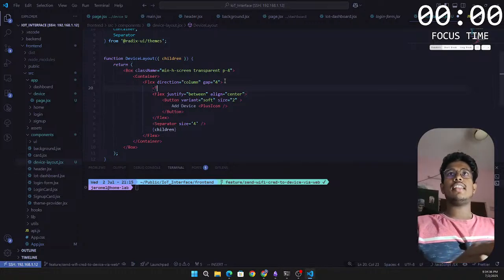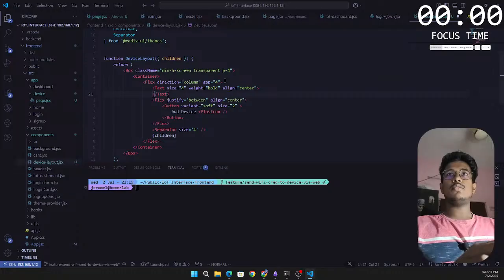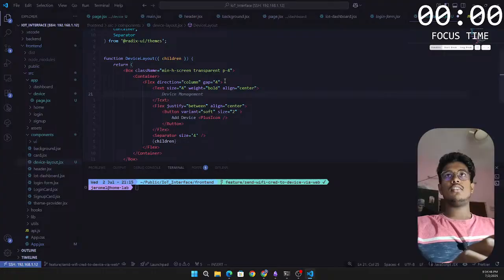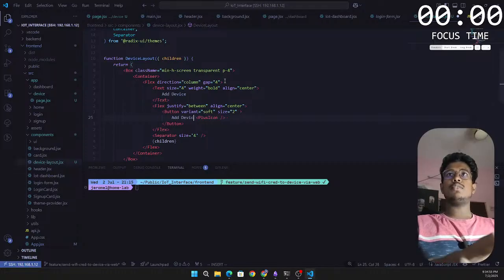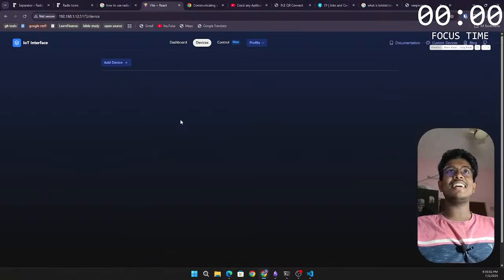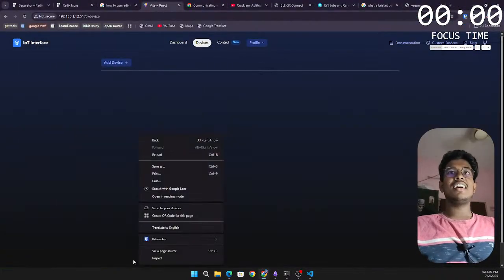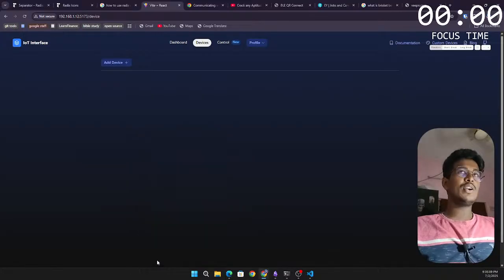So I like to do it this way, you know. No, not device management. Add device. Here we will keep just a plus button. How does that look? It takes so long to load up here, man.